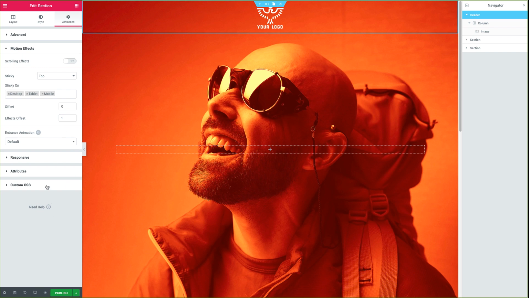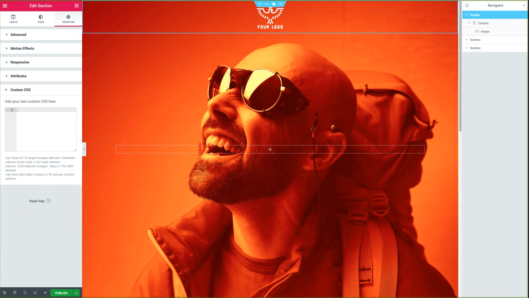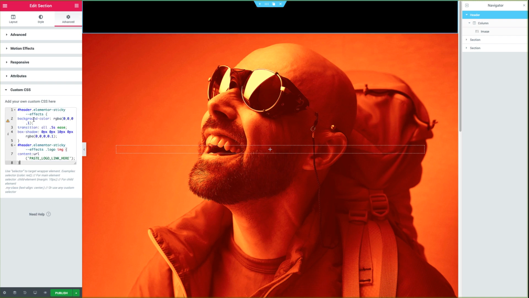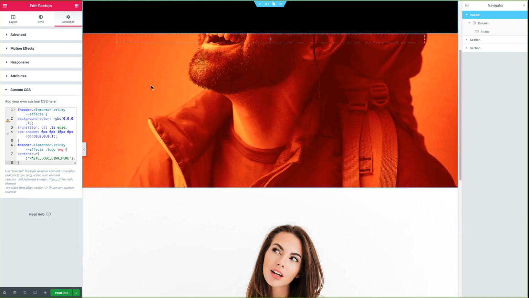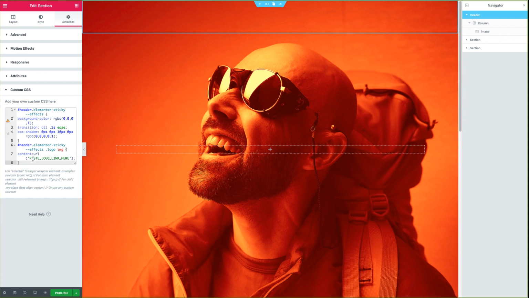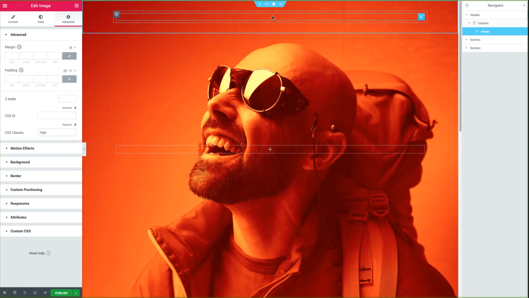And now we're going to go to the custom CSS section. So if you go to the corresponding blog post, you'll see the CSS code that you could simply just cut and paste into this section. And now what you'll want to do is change out this paste logo link here with the logo image that you uploaded that you want to swap into.